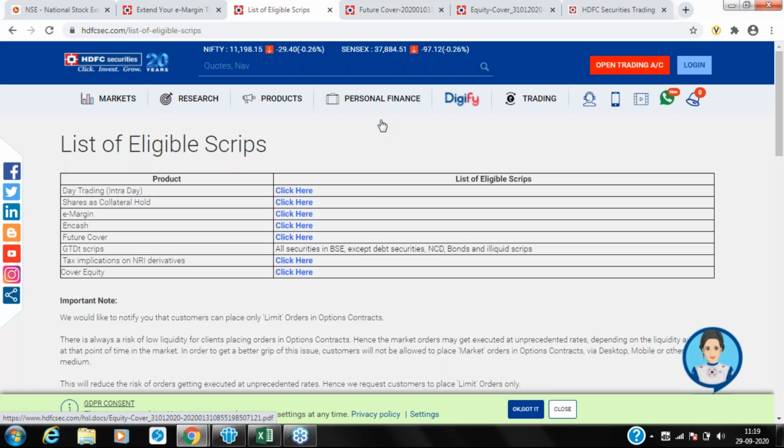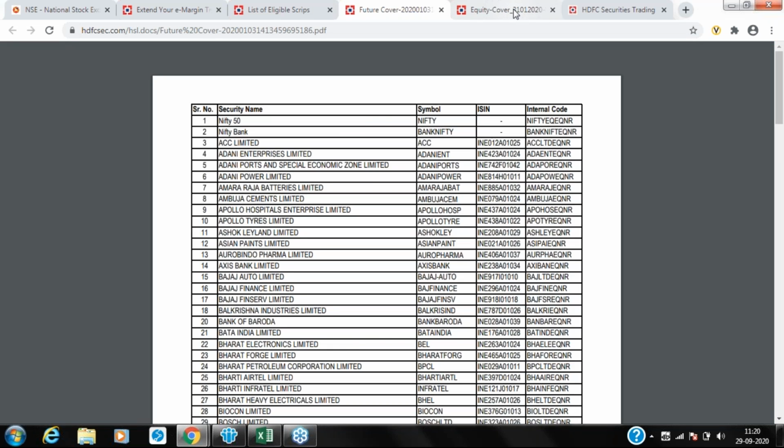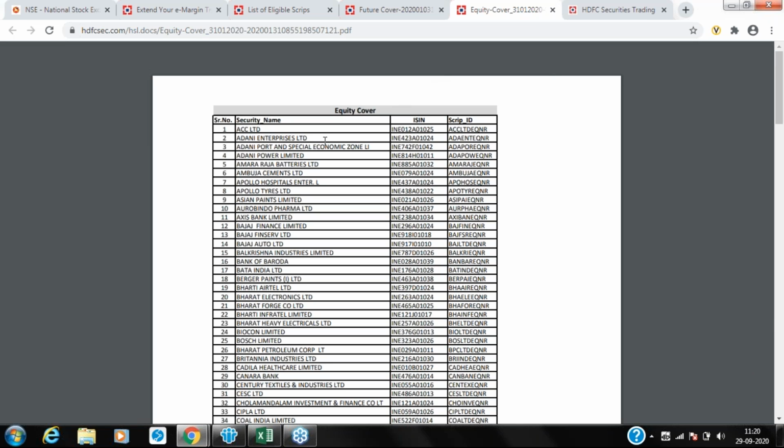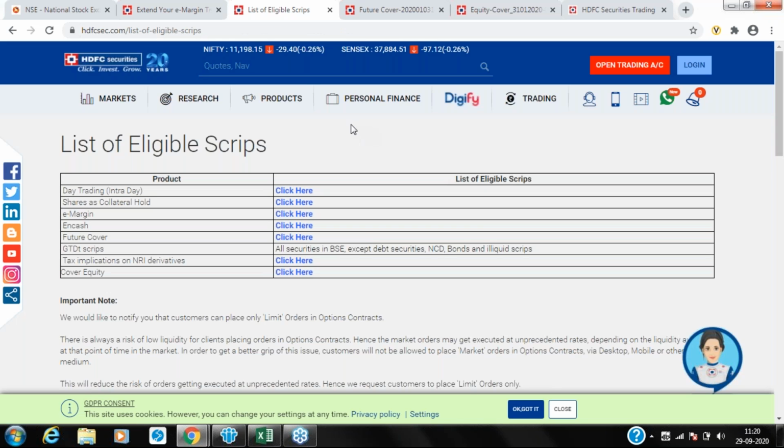Once you click on this, a different list will open up. In that list, you can check out the list of eligible script which is allowed in cover order. This list will get updated whenever there is a new addition or any script which is removed from the list. This list will get updated on a daily basis. So this is how you can find the list. You can go to our website, scroll down, go to important information, and click on the list of eligible script. So I hope this point is clear.